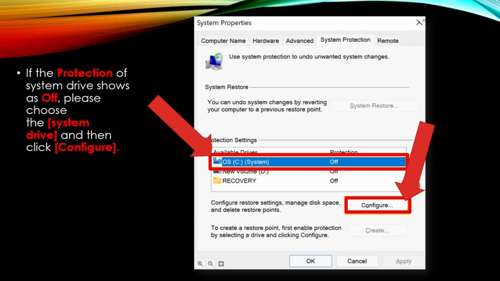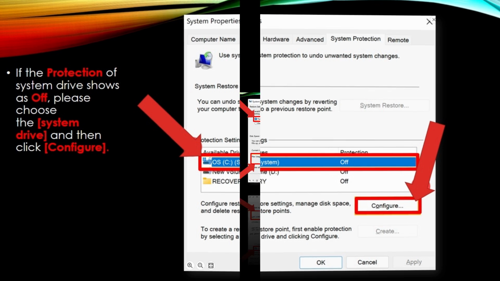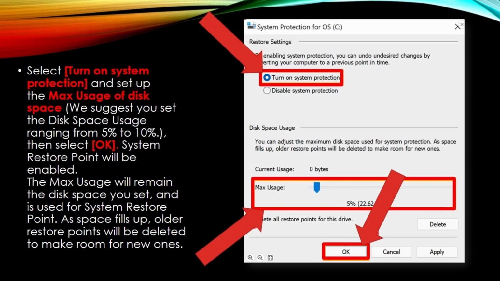If the protection of the system drive shows as off, please choose the System Drive, and then click Configure. Select Turn on System Protection, and set up the max usage of disk space. We suggest you set the disk space usage ranging from 5% to 10%. Then select OK. System Restore Point will be enabled.